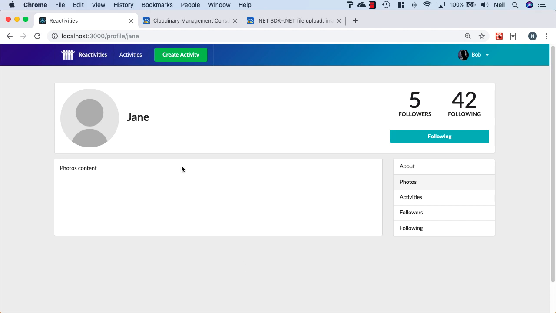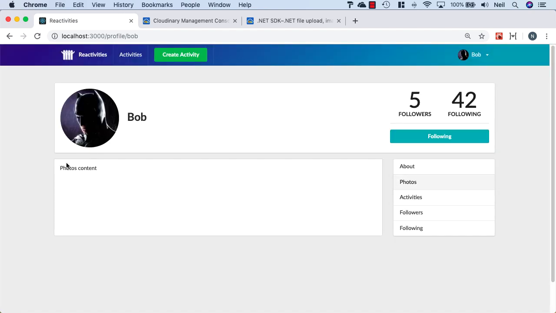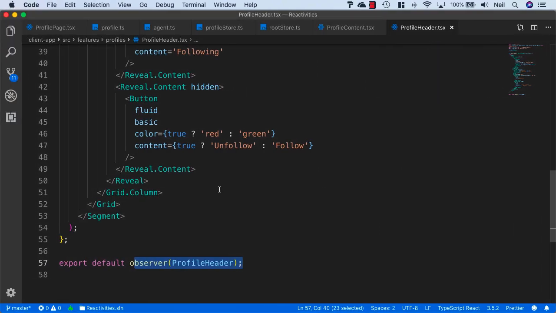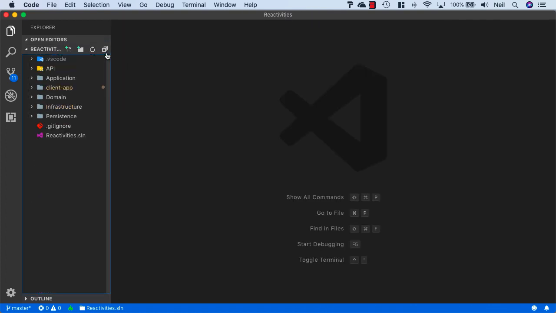So now we want to take a look at adding the content for our photos, and I'll just go back to Bob's profile because I know Bob has several photos. And let's go back to VS Code and create the component we need for this. And inside Explorer, I'm just going to tidy up the tabs again.